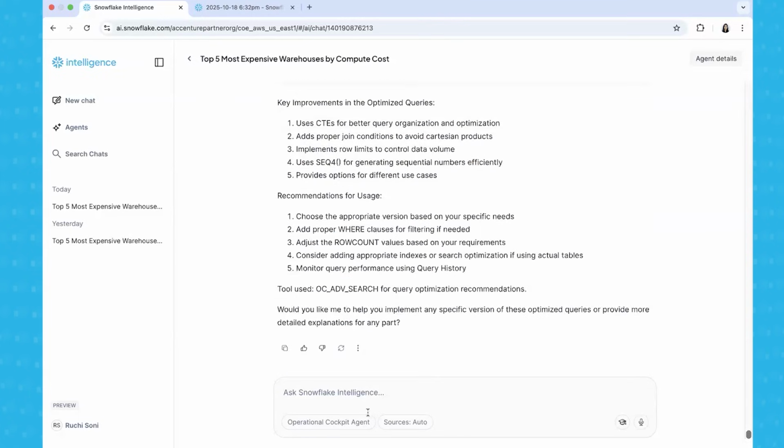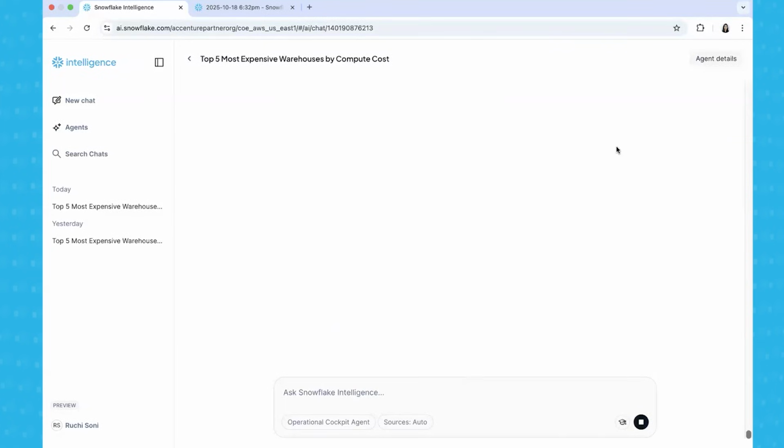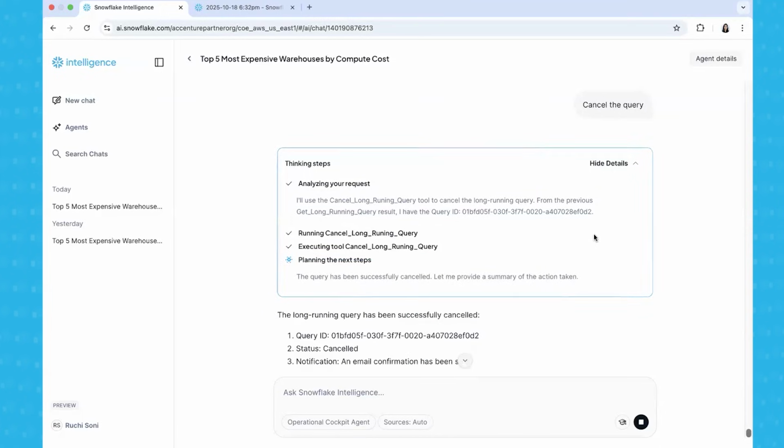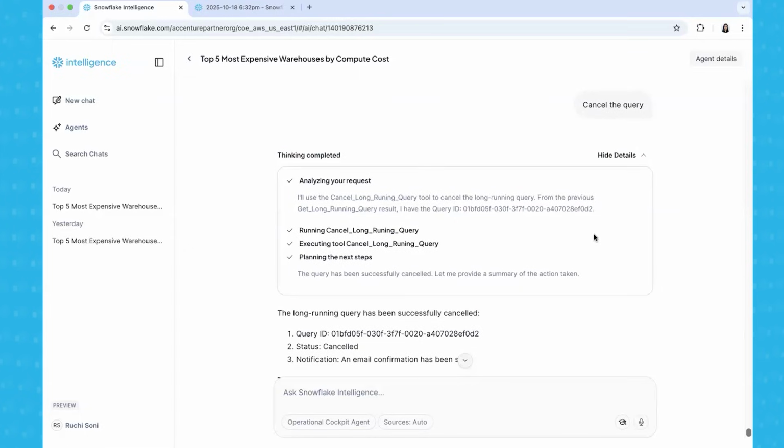And then these are the suggestions that it has given. Now, finally, I want the agent to cancel the query. Now, again, the agent is analyzing the request. In response to this request, the OC agent will invoke the custom tool, cancel long running query, stored procedure. It executes the query and returns information on whether the query was successfully terminated or not. It will also send out a notification to the designated mail IDs informing about this operation.